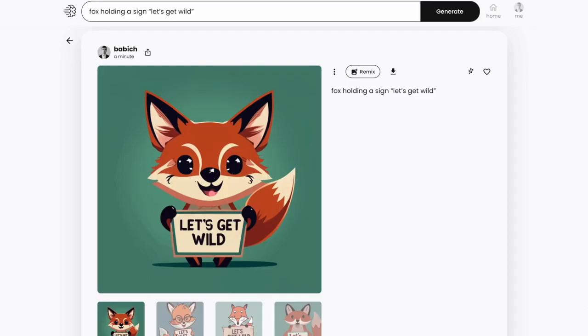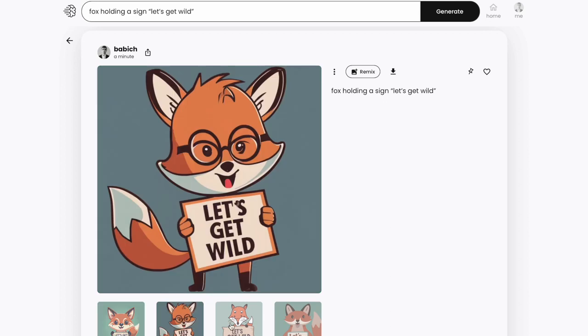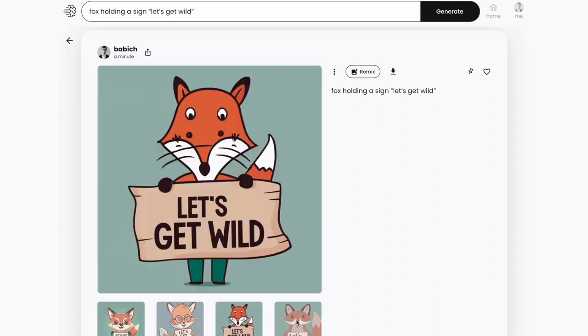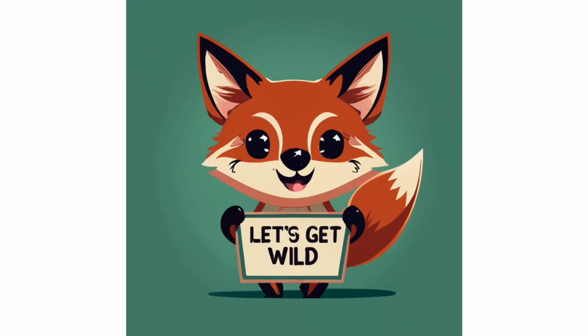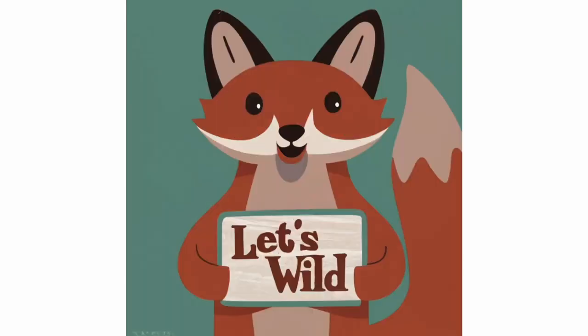Ideogram can help generate images with text. All images that the tool generated have human-readable text without any gibberish. However, some images have minor visual defects. The last image misses one word.